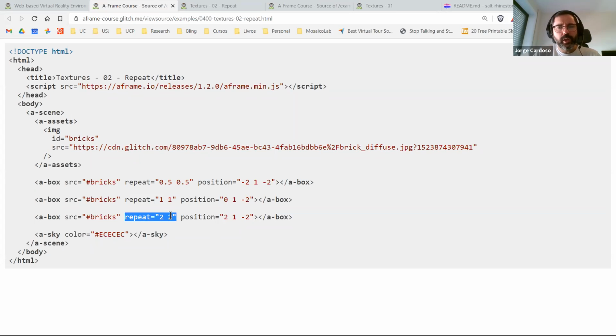If you wanted, you could repeat twice horizontally or 3 times and just once vertically. Although if you do that, you'll probably distort the texture and it might not look very good, but it depends on the picture itself, on the image that you use. So it's something that you can do also.